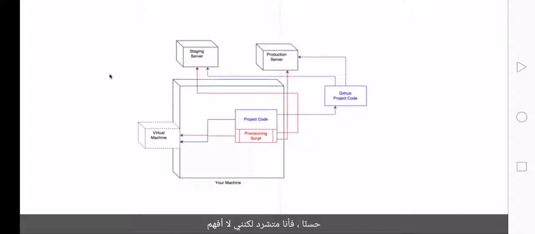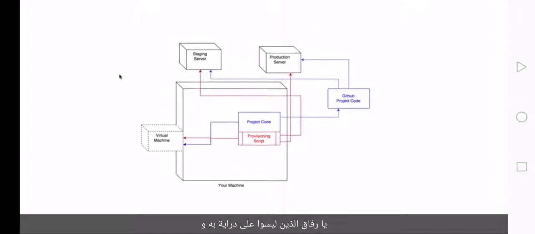Okay, so I get Vagrant, but I don't get Docker. Well, that's because they're really different. Here's, for you visual people, a visual demonstration of what Vagrant is. And I'm going to show you real quickly Vagrant for those of you who aren't familiar with it. And I'm going to show you how it's not really a fair comparison.